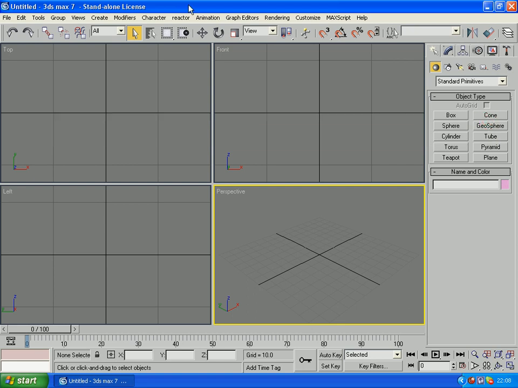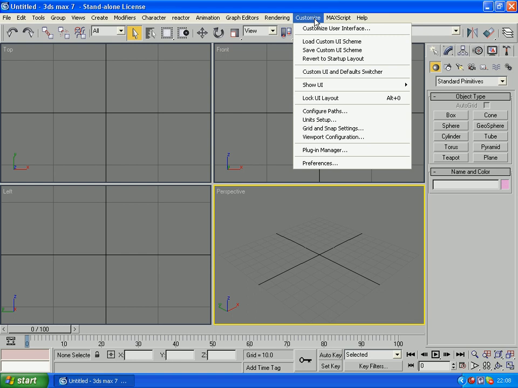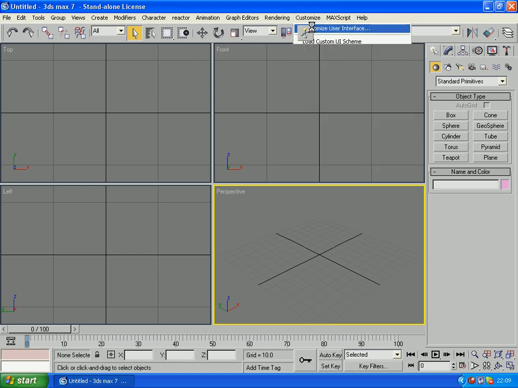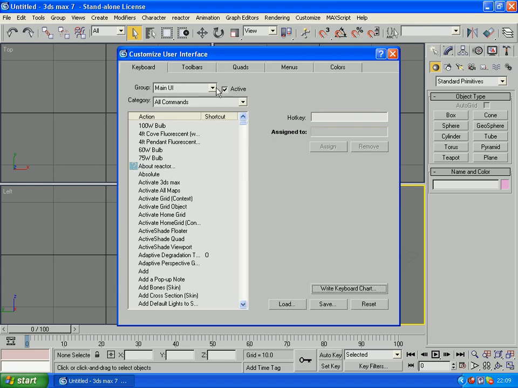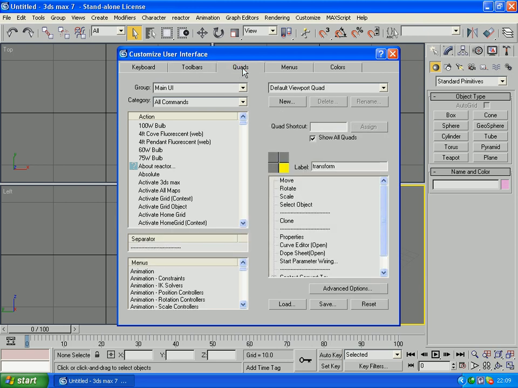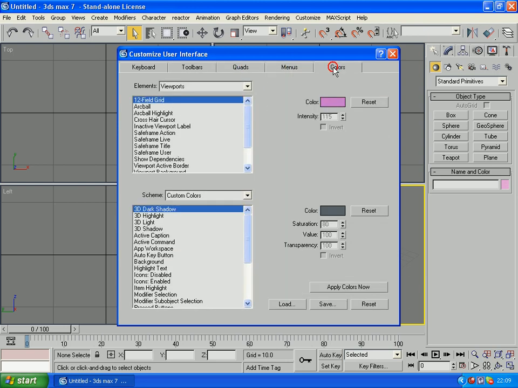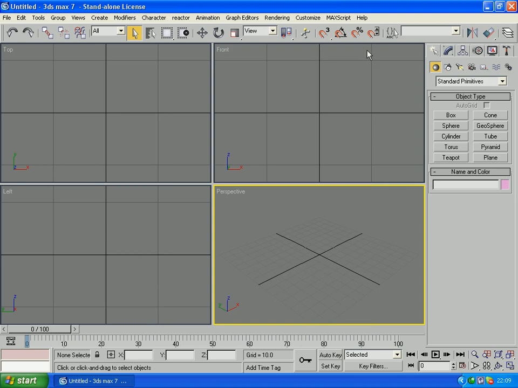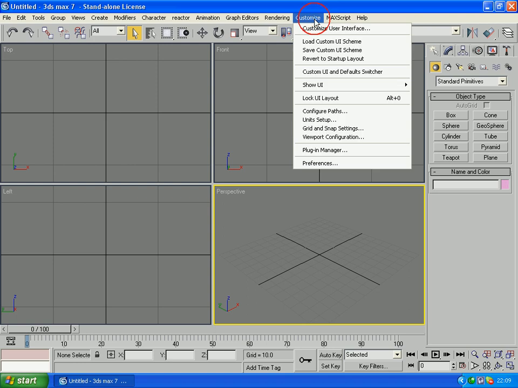Now, the whole view that you see here, the colour of this, the theme of this can be changed completely from the customize menu, along with other different things. So if I go to customize user interface, there's a lot of things I can change. See, keyboard, I can change toolbars, quads, menus, and colours. I won't go into what they are, but if you do see anything about them, that's where it is.